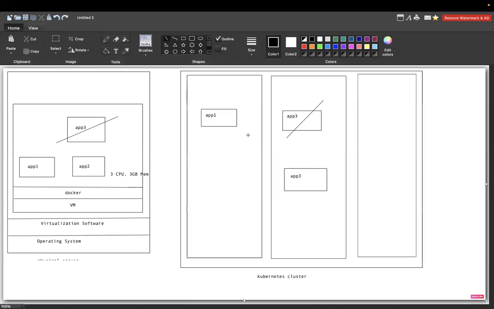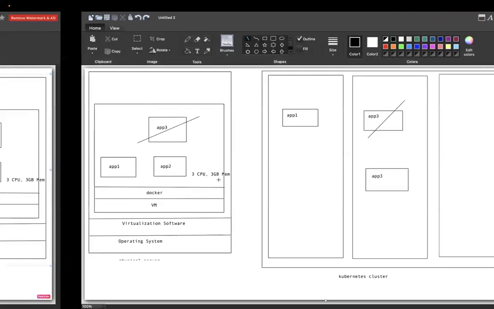What is a container? Let's discuss that tomorrow. So that's the thing. Kubernetes, this is how it functions.